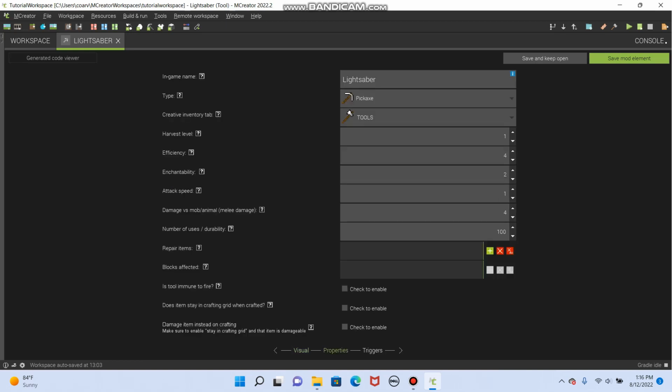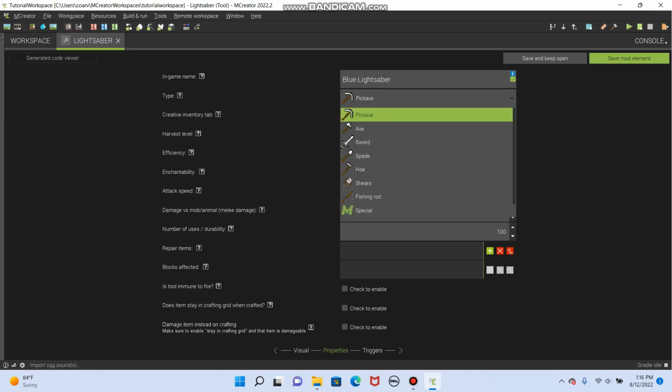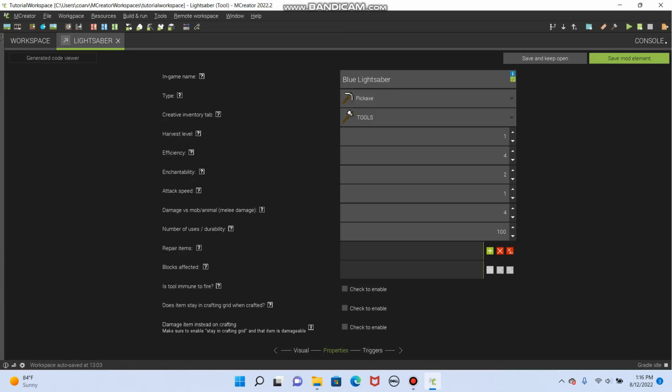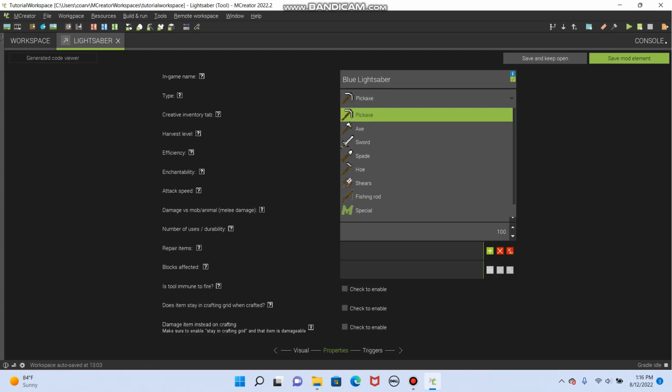So this will let them change the in-game name. So maybe I have a whole bunch of lightsabers, so I could change it to blue lightsaber. And even though it's named lightsaber in the workspace, it will be named blue lightsaber to the player, and then I could make a green lightsaber, a red lightsaber, and so on. And we're going to make it a sword.